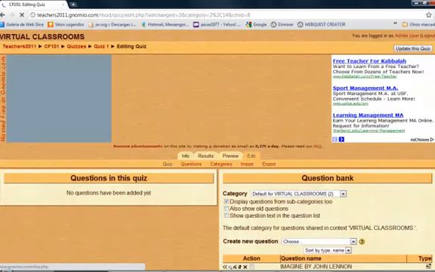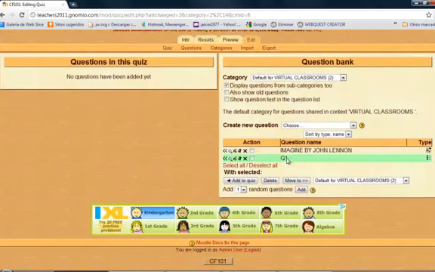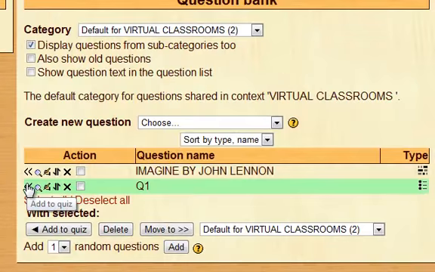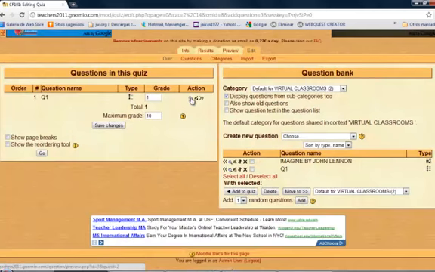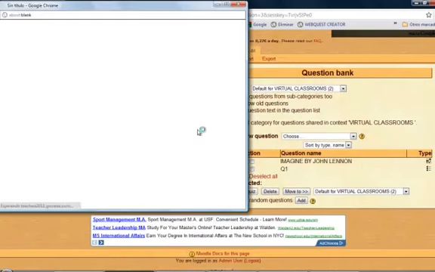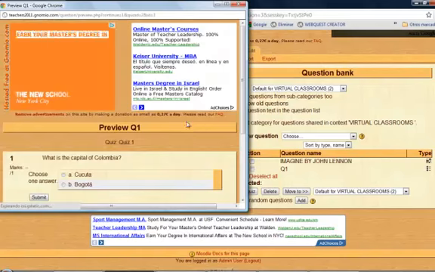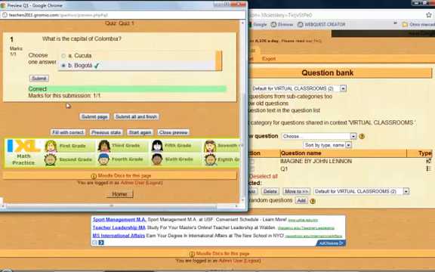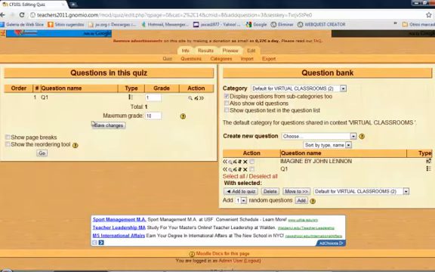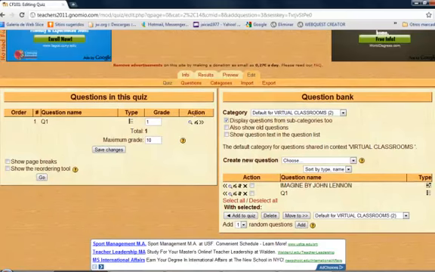Save changes. We have here the question, and click here to add the question to our quiz. In this magnifier, you can see the question, the example of the question. What is the capital of Colombia? And you have alternative A, then alternative B. When you choose alternative B, this is the example. And that's correct. Close the preview, and this is the way that you can create a quiz.